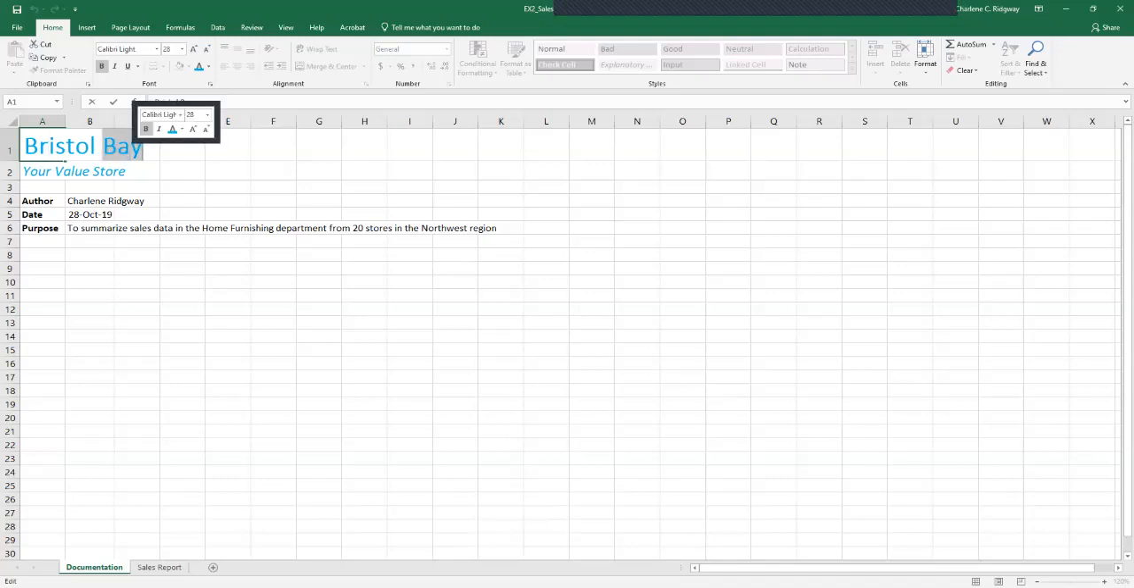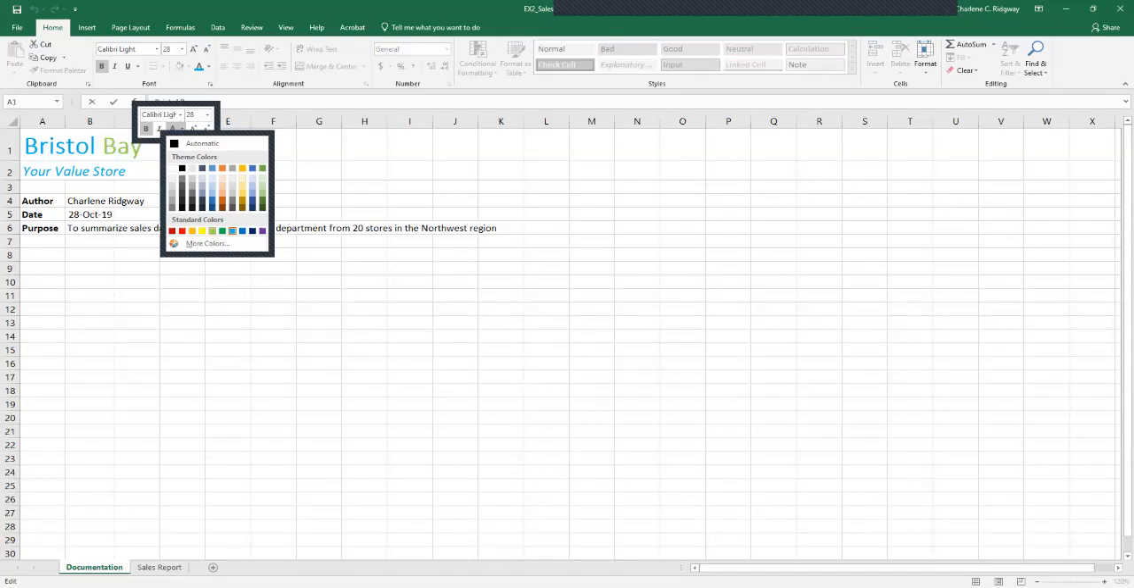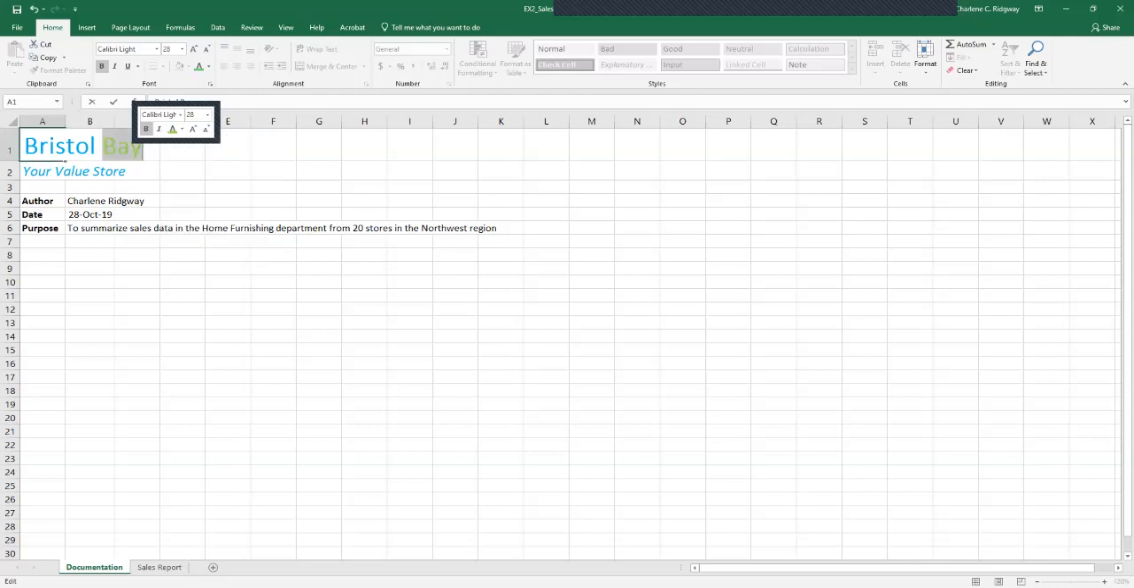A mini toolbar appears above the selected text with buttons to change the font, size, style, and color of the selected text in the cell. In this instance, you want to change the font color. On the mini toolbar, click the font color arrow and then point to the light green color in the standard colors section. Click the light green standard color. The mini toolbar closes and the selected text changes to light green.